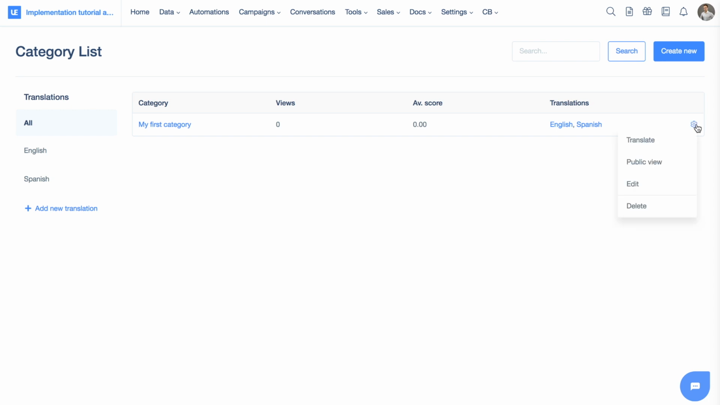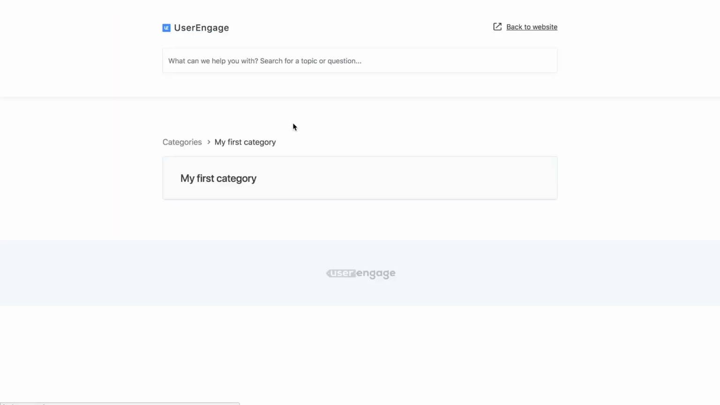What else can we do? We can check how this element looks in the public setting. So I just click here, and as you can see, this is my first category. It's empty, there are no articles inside, so this is why it looks like this. But this is a simulation of how this would look like on your website.